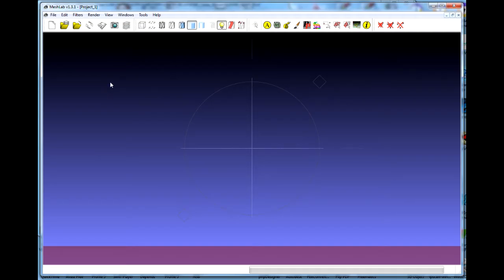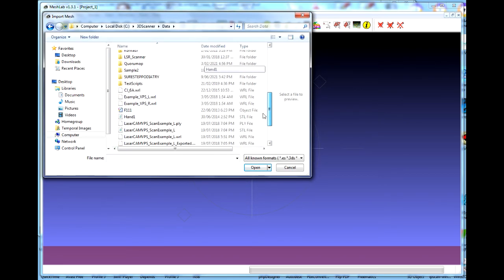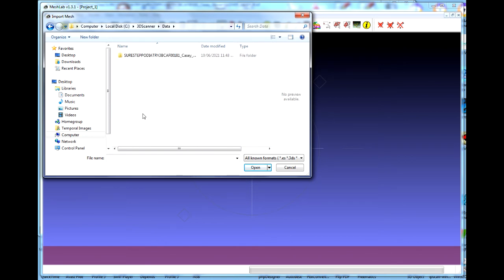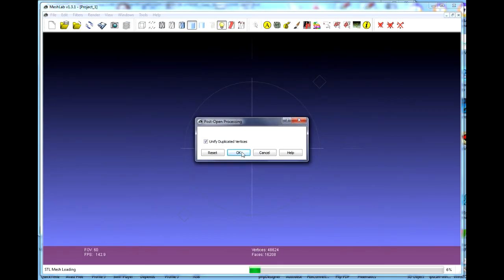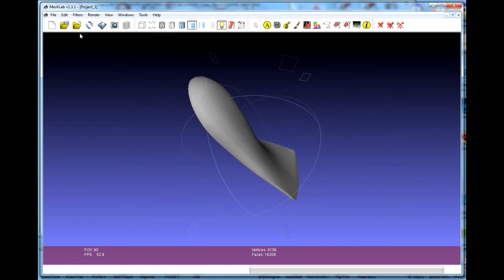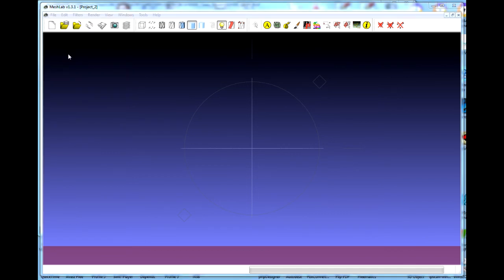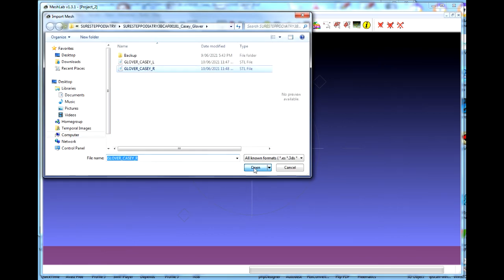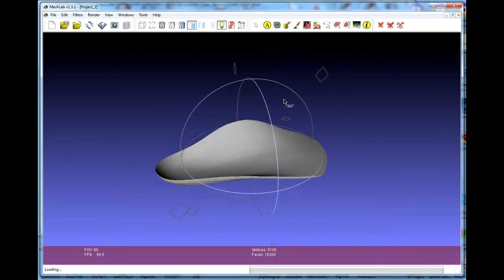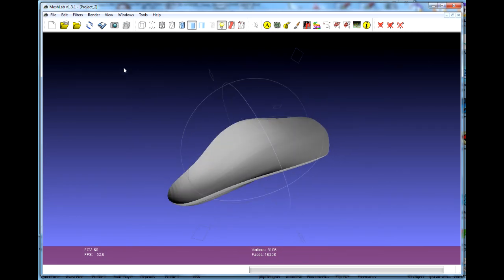We can then go into MeshLab, import the mesh, data, Short Step. Here's the left insole. Import the mesh for the right insole. So we produce the two meshes.